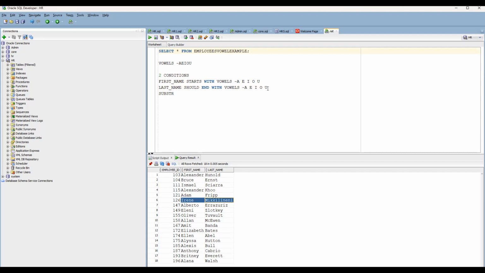So first, we'll go with how to approach this solution. There are multiple ways to approach it. The first is regular substring, the SUBSTR function in Oracle. First, select star from the table. I'm going to copy this table name: select star from table. Whenever you want to evaluate any condition, you use the where clause. In the where clause, what is the first condition?